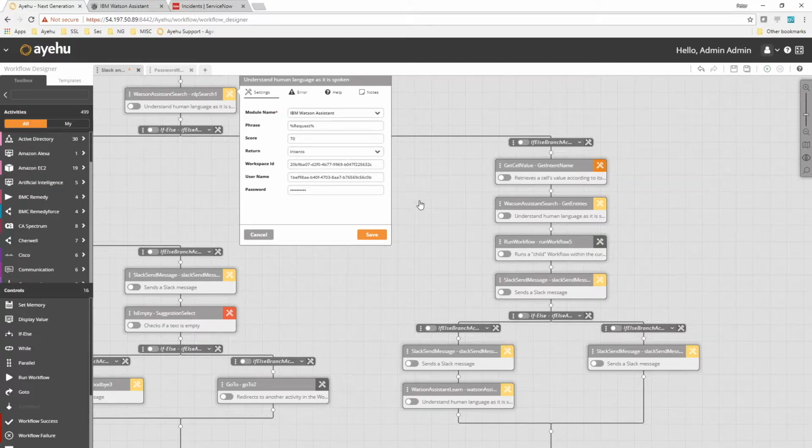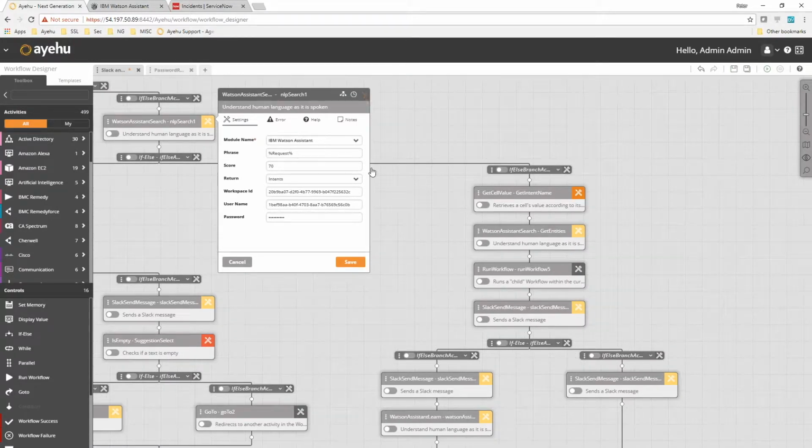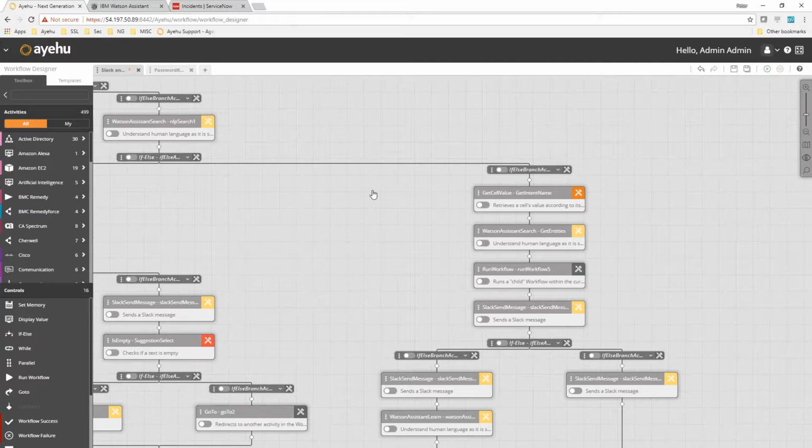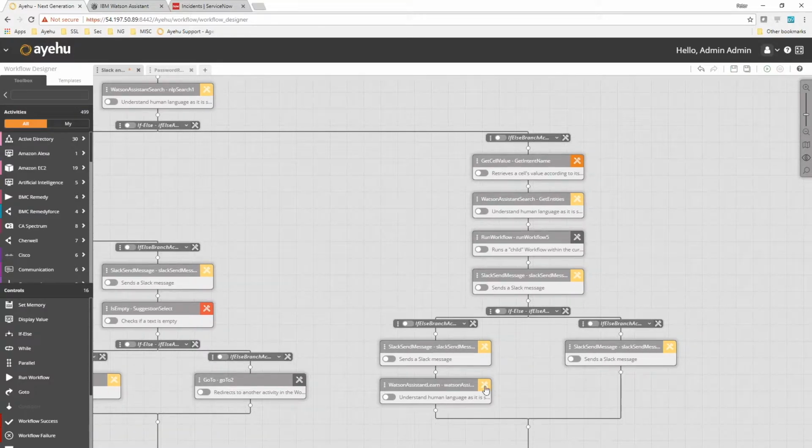The second activity is involving learning. So it's great that I can do search, but how do I manage the intents? How do I add more content? And how do I have the Watson side learn based off of the interactions that customers are having with the chatbot in real time? So we've added a second activity called the learn function.